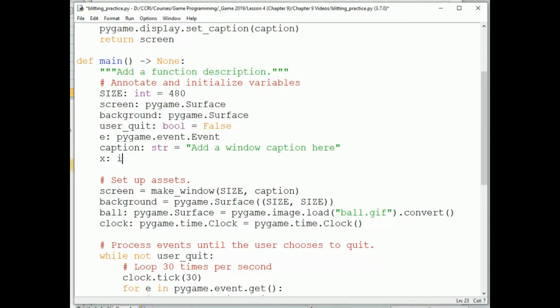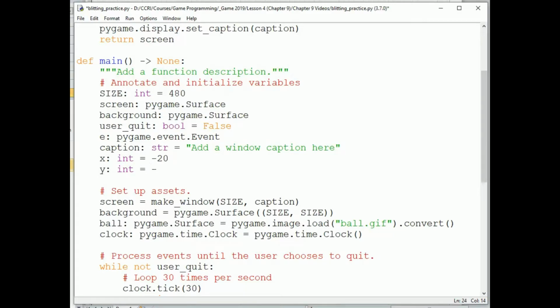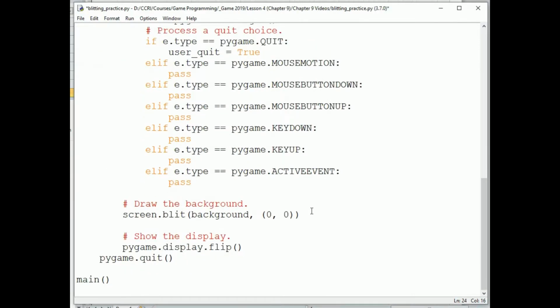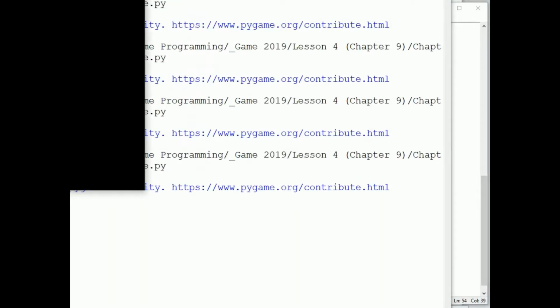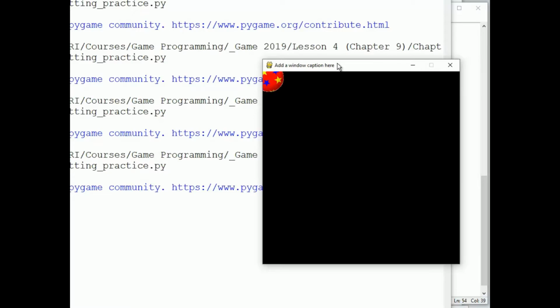I'm going to set x to -20 and y to -20. And then I'll write some blitting code after we blit the background. Blit the ball surface to XY. So, remember, predict the result. So the result of -20, -20 is that we see the bottom right part of the ball in the upper left corner of the window.